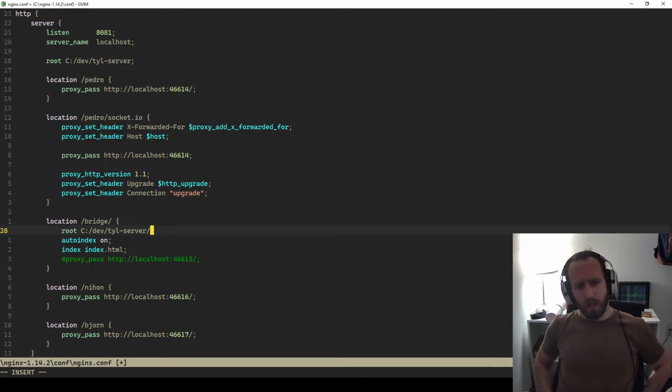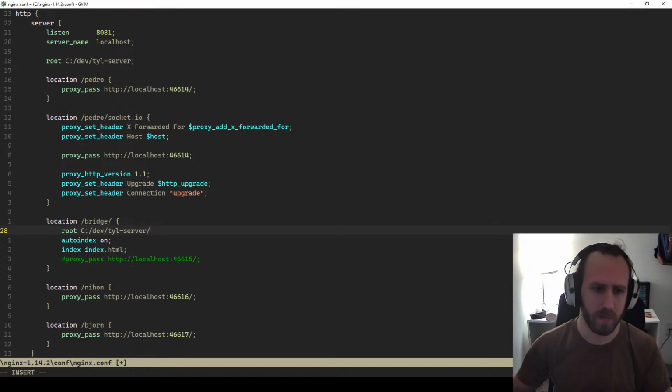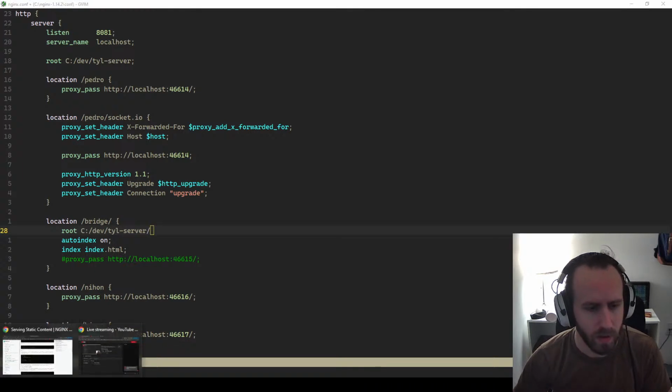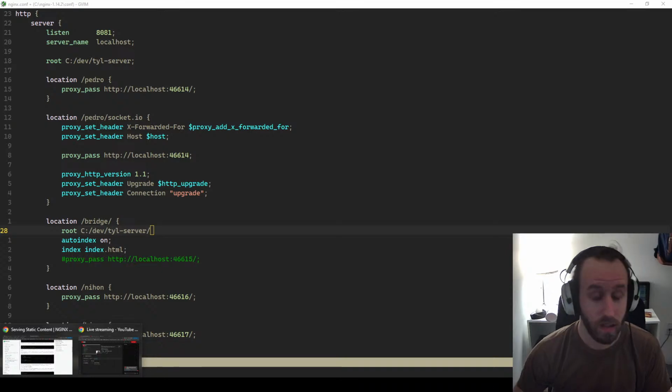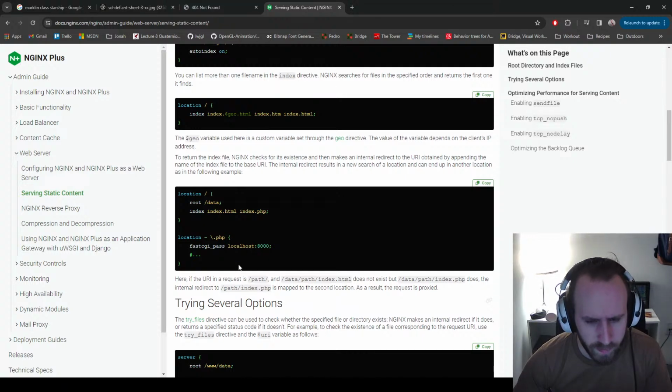Well, you said bridge, so bridge matches this, so the root is cdev till server, and then you have bridge, so it'll put bridge there. Man, I'm confused. I don't get why this isn't working.